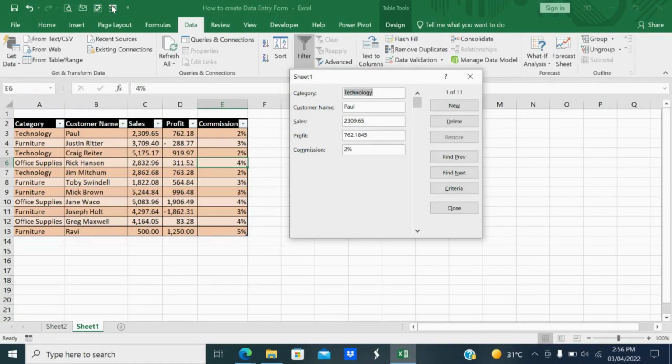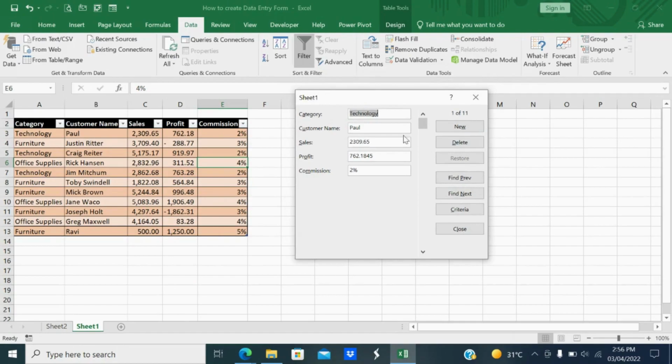Now you can scroll up and down, and your data will keep on changing. These are the labels and these are the text boxes. If you want to go to the previous record, you can go to previous. If you want to go to the next record, you can go to next. You can even search, for example, I want to search Ravi. I will just mention Ravi and enter. So the data will display here. See, I brought the Ravi records.